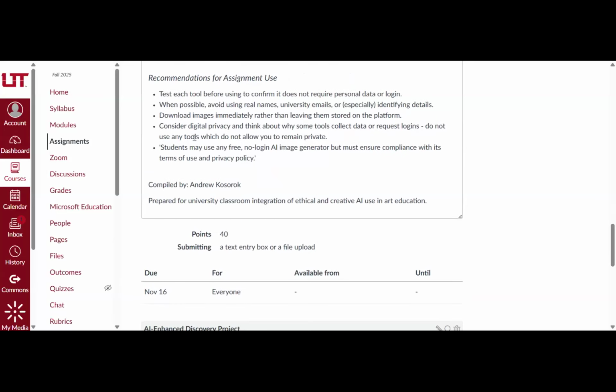And do make sure that you consider digital privacy and think about what information it's collecting, whatever AI image generator you're using. A lot of the times, these companies that ask for your information, like your email and any demographic information about you, make side income by providing that information to marketing companies. And as university students, that is not something that you should ever feel compelled to participate in. So that's why I'm really reiterating this stuff.